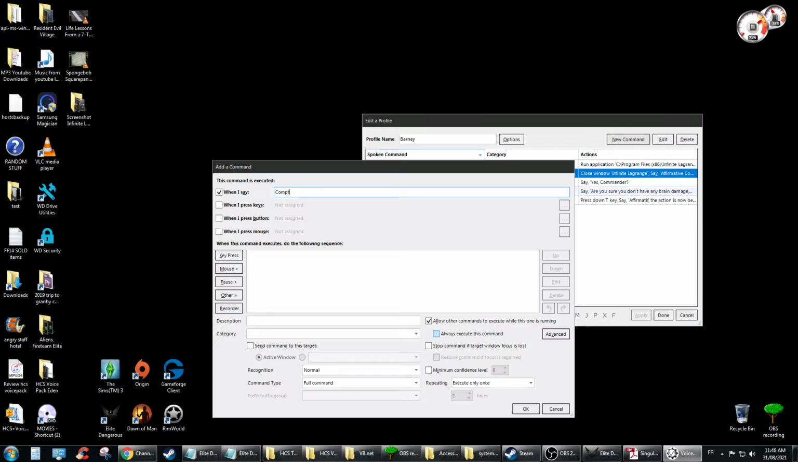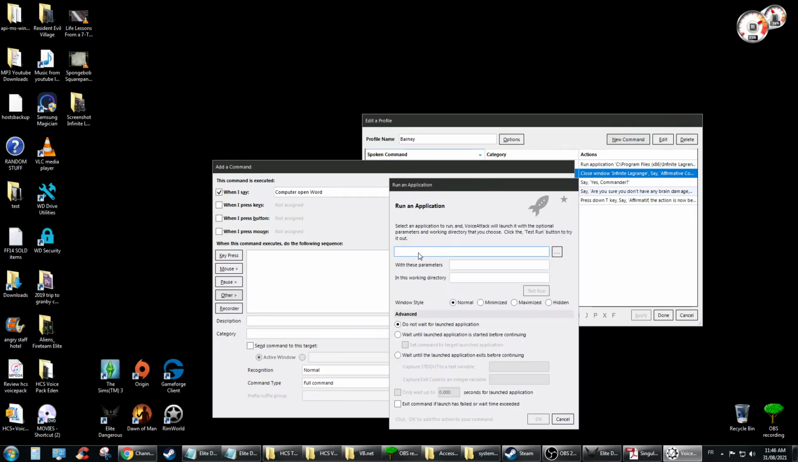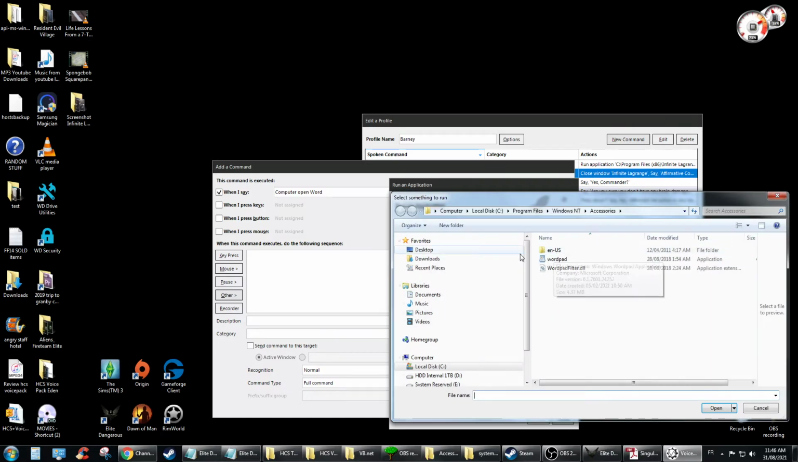open Word. So basically, you want her to open Word. So you go to Other, and you go to Windows, Run Application. Go over here on the right. Find out where your WordPad is. In my case, it is in Program Files, Windows NT, and Accessories.